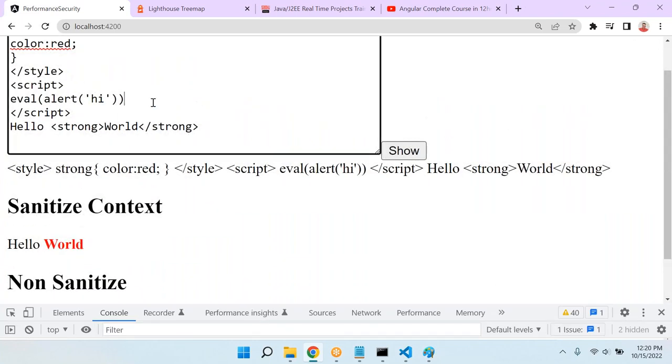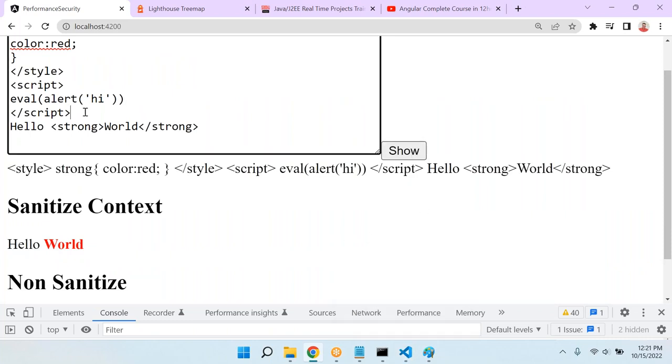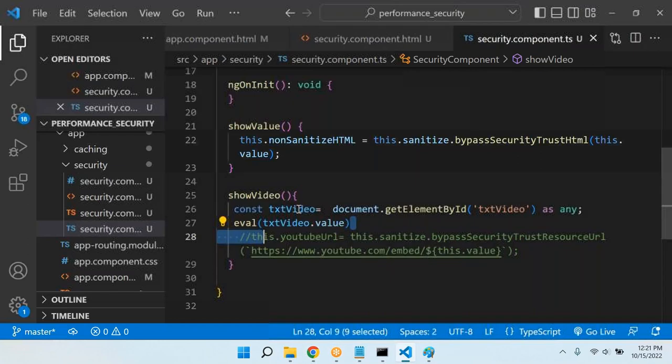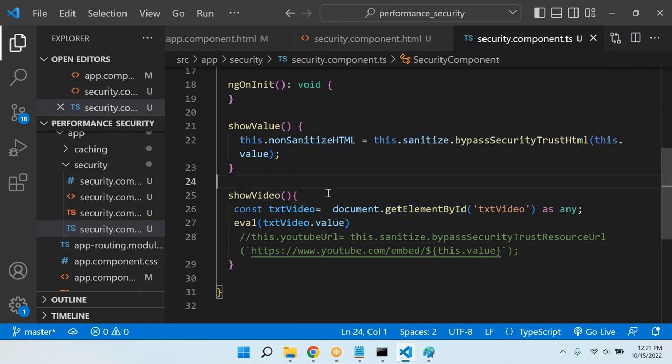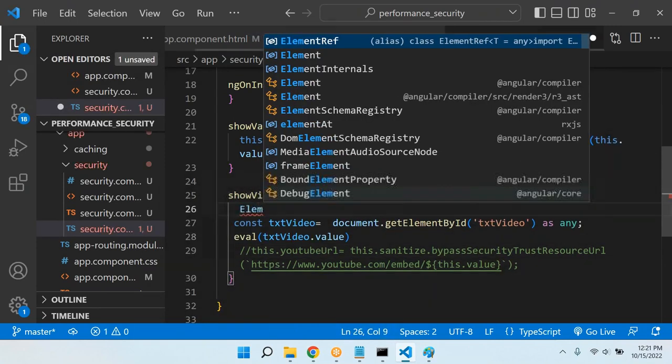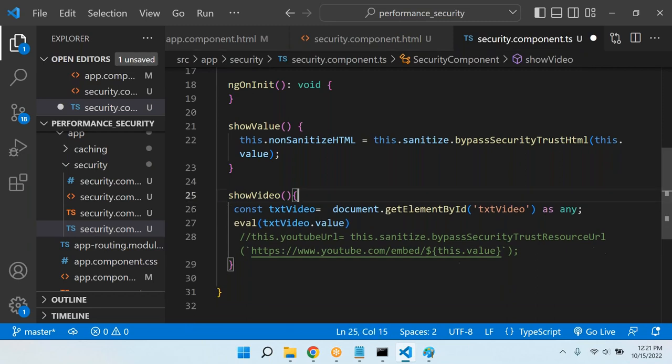For that reason, going forward, never use this kind of code, because this is one of the injection attacks. Eval means it's going to evaluate and execute the code. So there is no need to use this kind of code, and you should always be trusted. Don't use getElementById and don't use ElementRef if there is no real need. Otherwise, you can use it. This is the way you can prevent it, along with the DOM sanitizer.